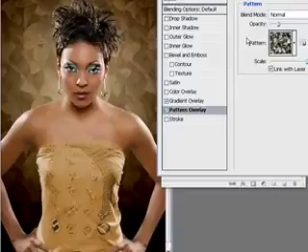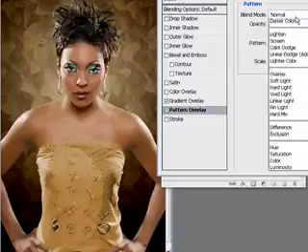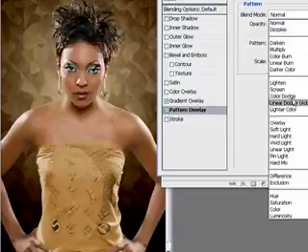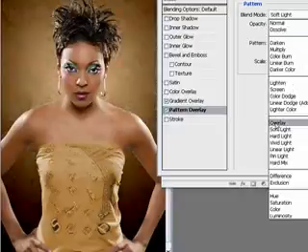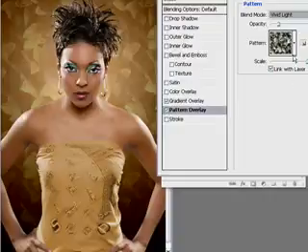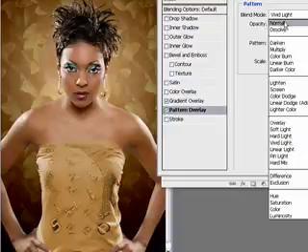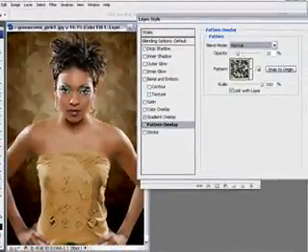And see, we're still seeing that spotlight in the background. Let's see what happens when I change some blending modes here. Unbelievable, isn't it?